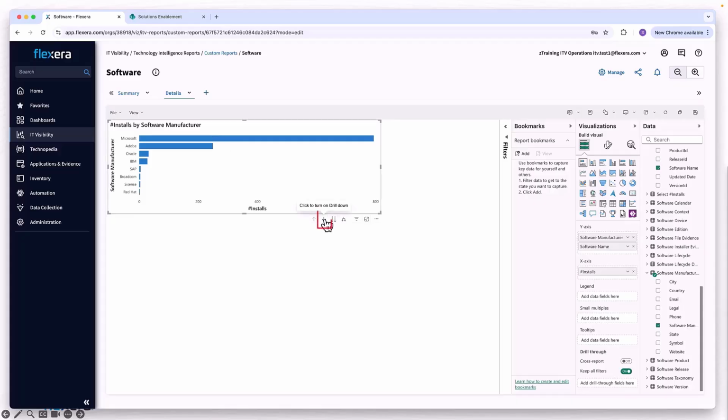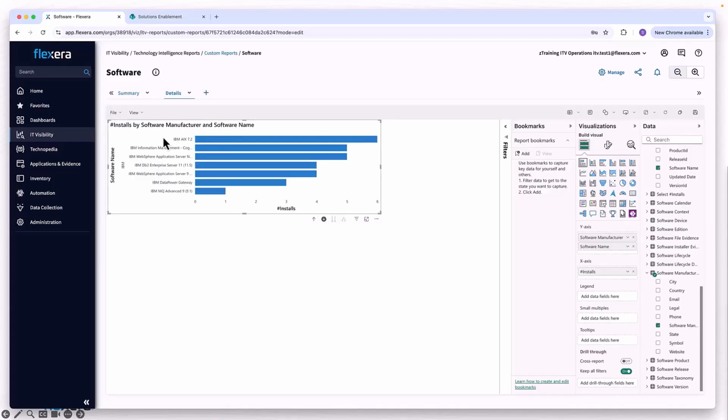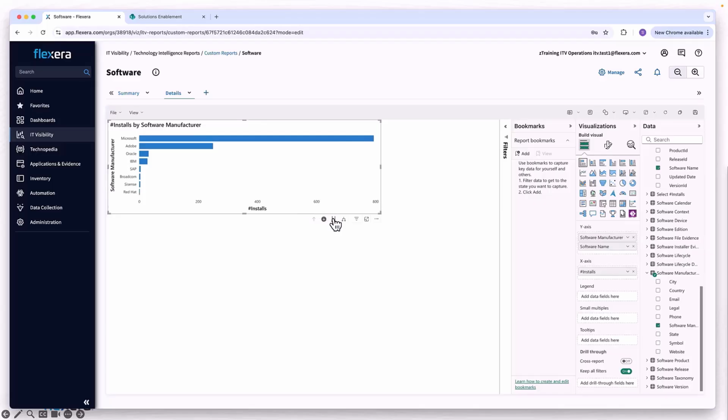We can turn on the ability to drill down in the visualization by clicking this down arrow. Once that is turned on, then I can click on a particular manufacturer and drill through to their specific application. I can also return by selecting the drill up. You also have the option to go down the next level in hierarchy. Next, we will add an additional visualization to this page.